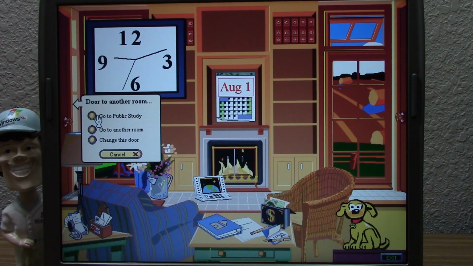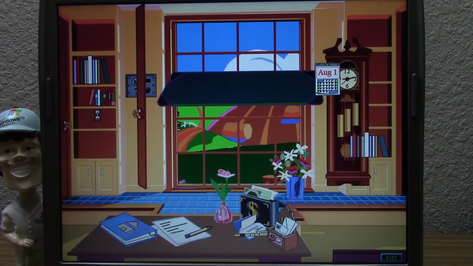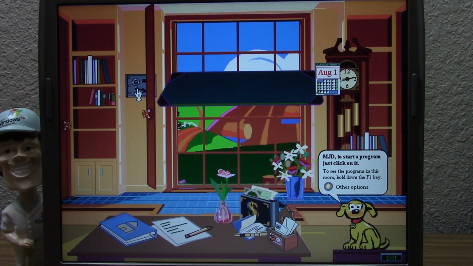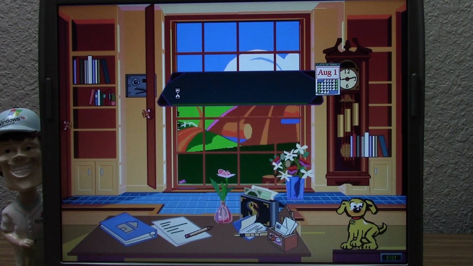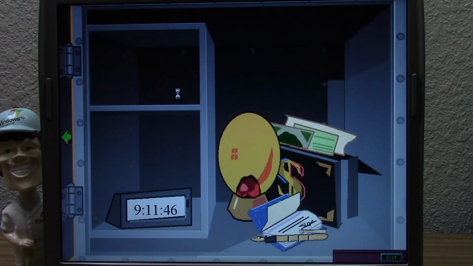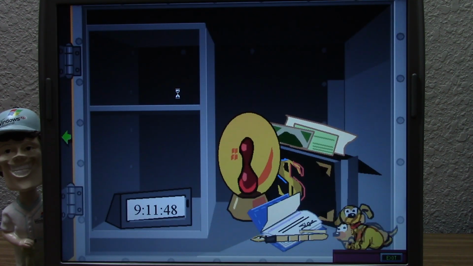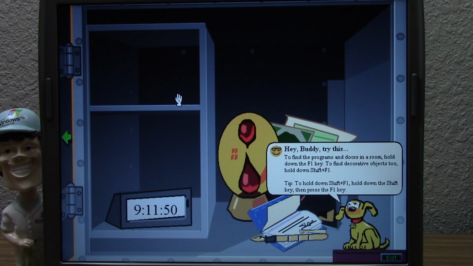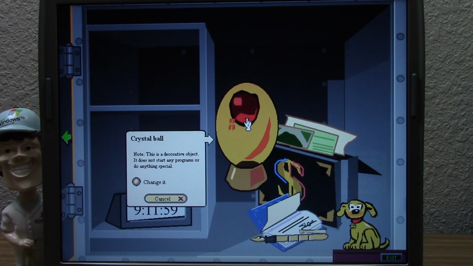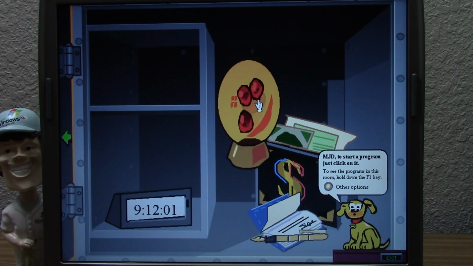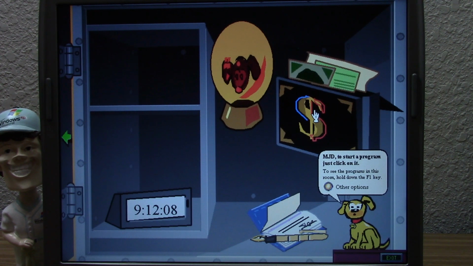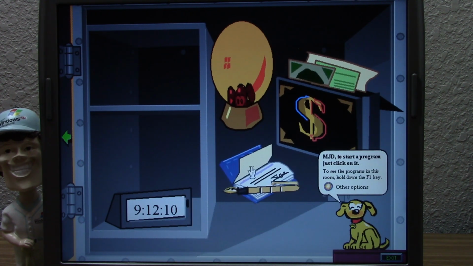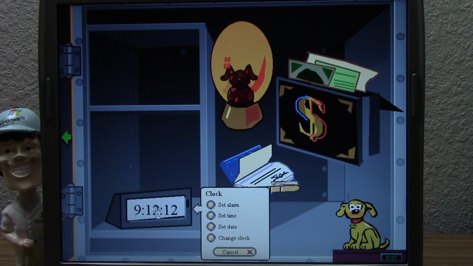We're going to go back to the public study, and we can go in here. Now the safe here, you can click on this. The safe is actually its own room. So you can go to public safe, and it's called the public safe. It's not really much of a safe because anybody can access it. It's not a private one. I mean, I'm pretty sure you can create a private safe. There's a crystal ball in here, which is just an object. And then you've got your Bob financial guide and your Bob checkbook here. And there's a clock in here.